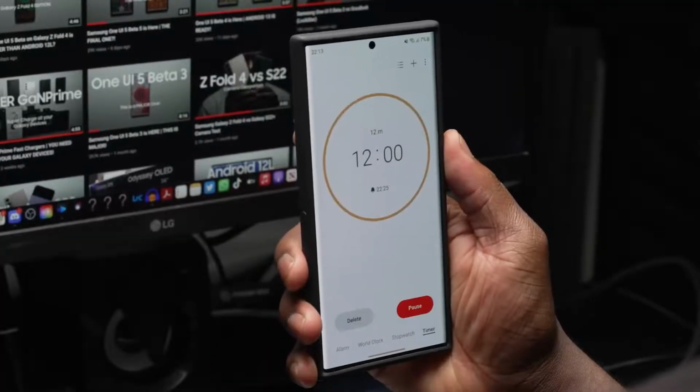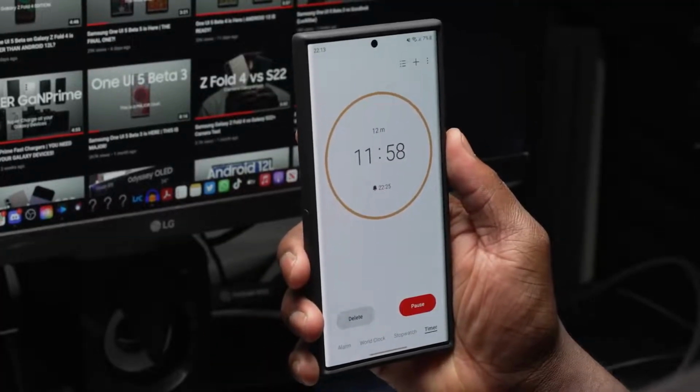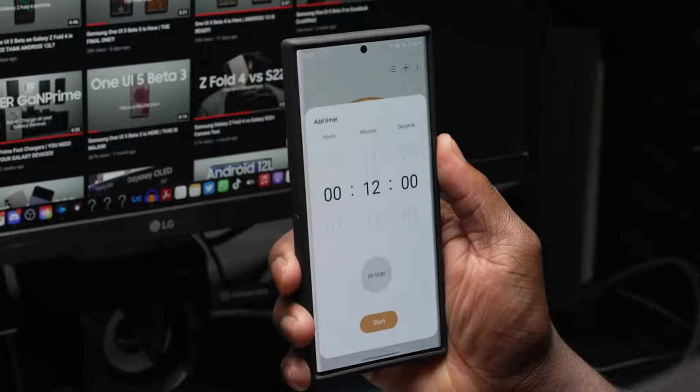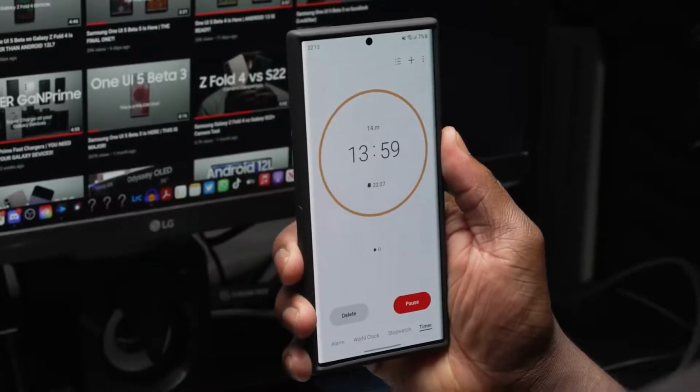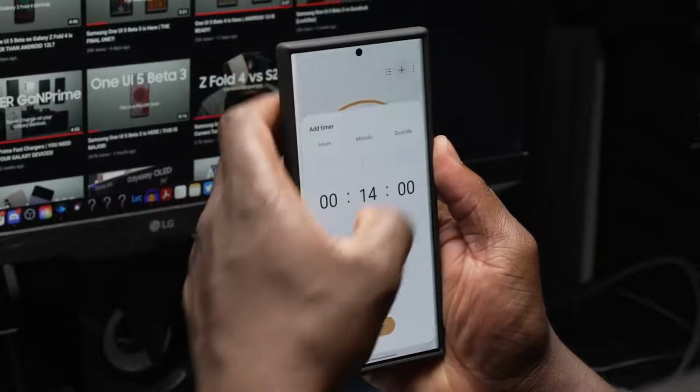Key additional changes that are now active. In the clock app, you can now finally activate multiple timers, giving you the ability to set multiple timers at the same time and scroll through them.